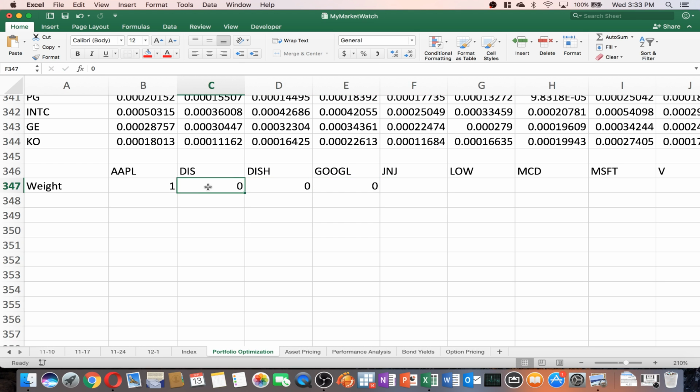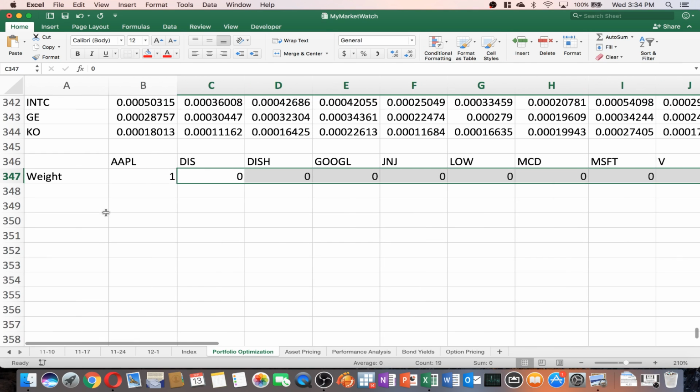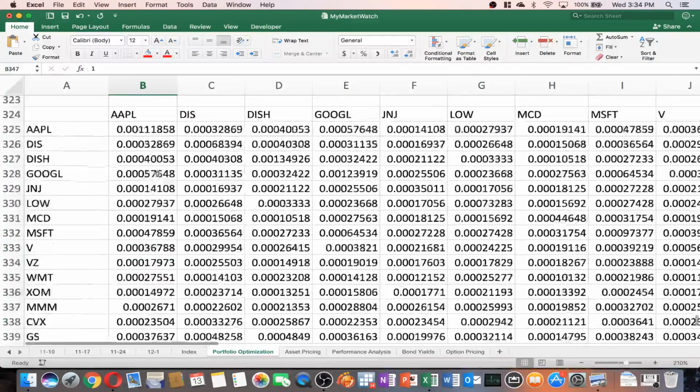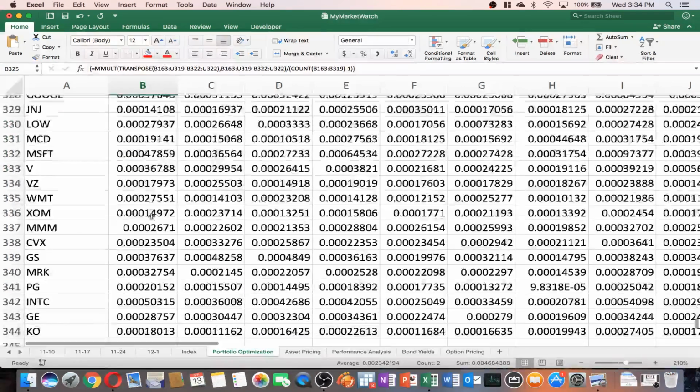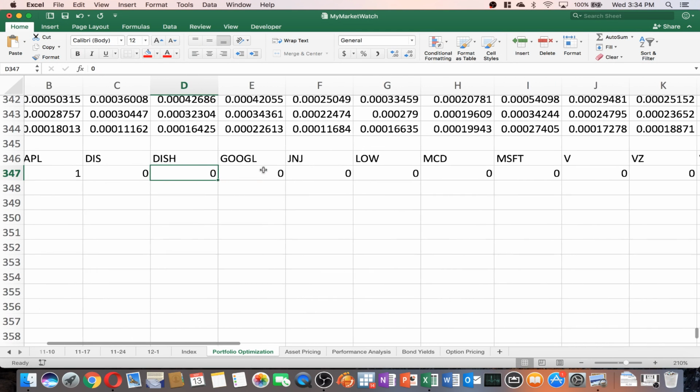What I say normally is to just plug in 100% in your first stock and 0 in everything else. The reason being is that then we can go back and verify that if I have 100% in Apple, then the portfolio values should just be these two. If I have 100% in Apple, then really I don't even have a portfolio. I just have Apple, so its average return should be that, its variance should be that, and that way I can confirm things. It's kind of the cheater way to make sure that I did things right.